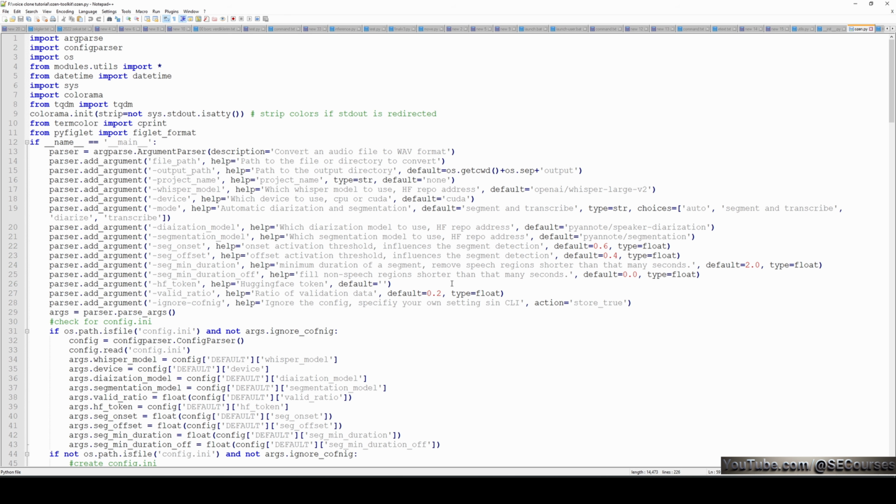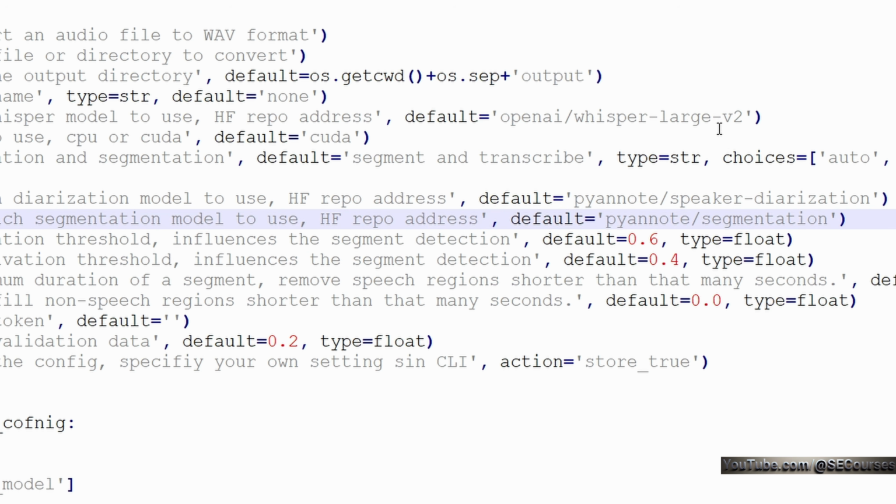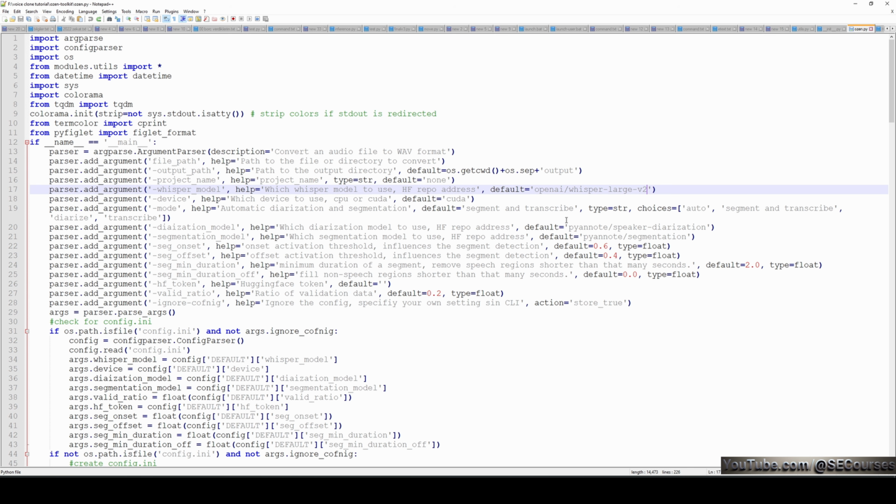If you don't have such a graphic card, what can you do? You can use the other models written here. For example, medium.en will use about 5 GB VRAM. Copy it, and for changing it, you need to just change the last part of it like this, and it will work. This is a trade-off that you need to make. If you don't have a sufficient amount of VRAM, the transcribing quality will be lower. I will use a large model since I have an RTX 3090.